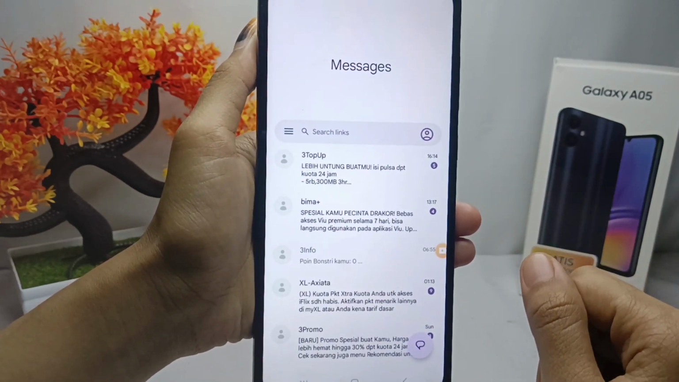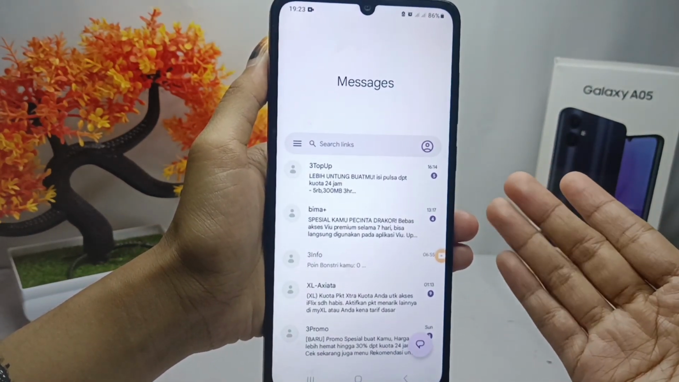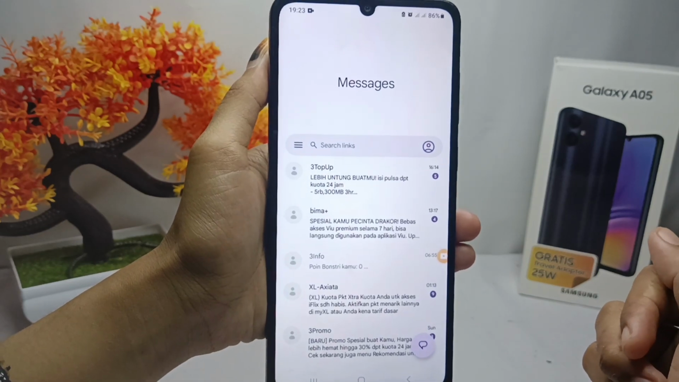Well, that's the tutorial on how to block promo messages on Samsung Galaxy A05 device.